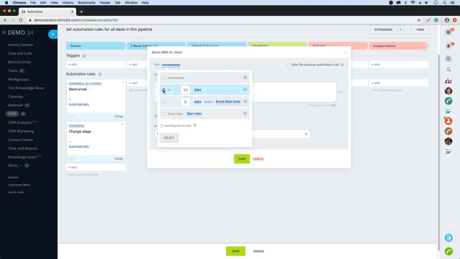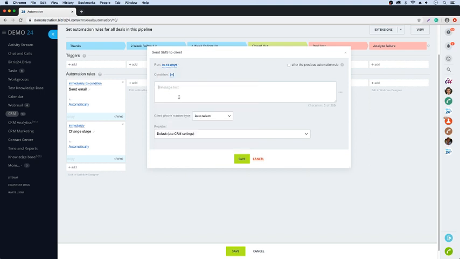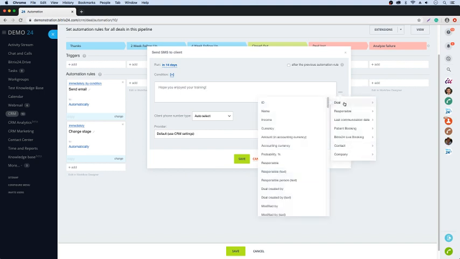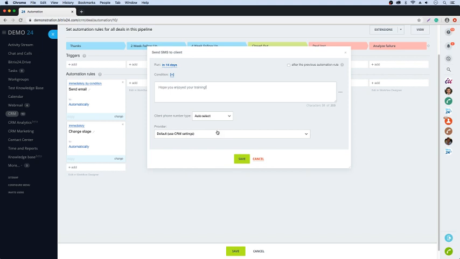In our case, we're just going to wait 14 days and send this SMS. So we could say, hope you enjoyed your training. And again, we can have access to any field that exists inside the deal, any field that exists inside the contact. So everything that you send is dynamic to whichever deal that this is being run from. So it's quite a powerful tool.